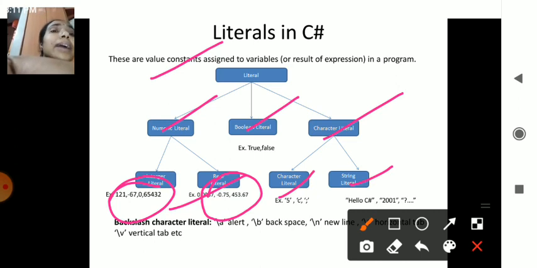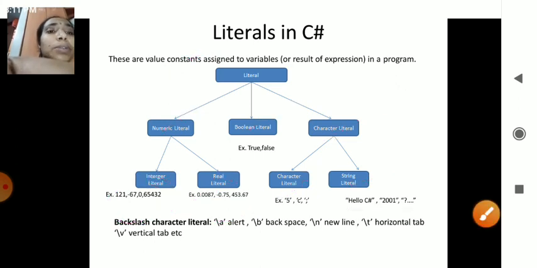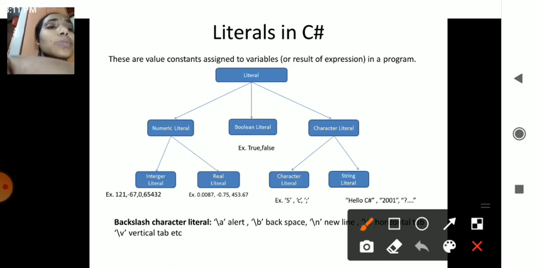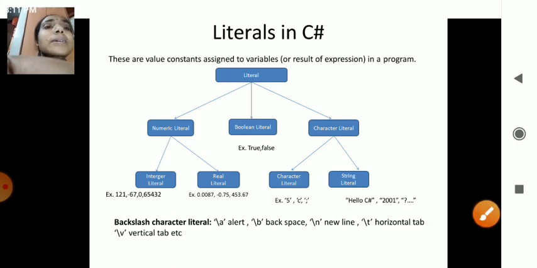Other types of literals, given down here as you can see, are represented with a backslash. So backslash A is your alert, backslash B is your backspace, backslash N is new line, backslash T is horizontal tab, and backslash V is your vertical tab. All these types of literals are present in C#.